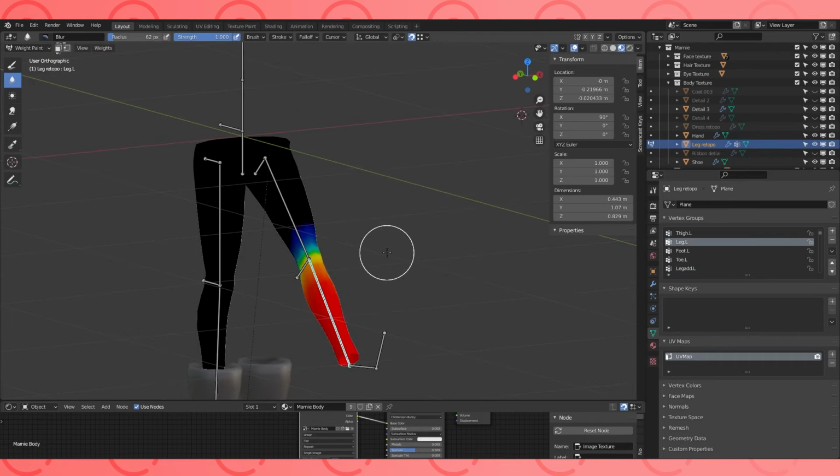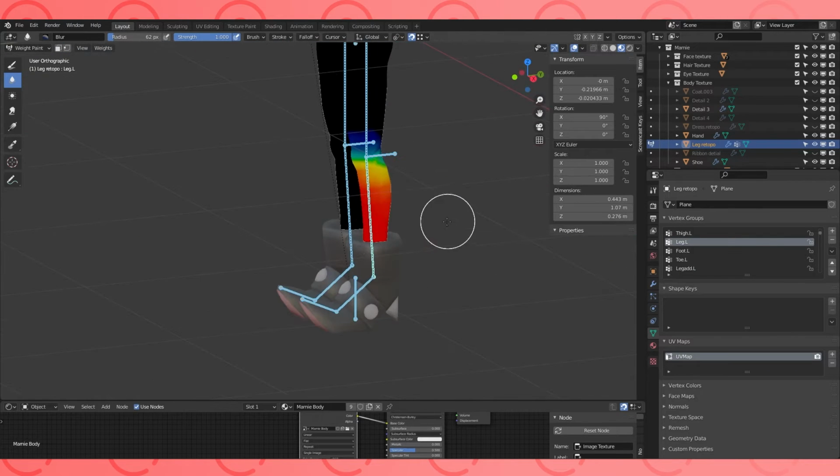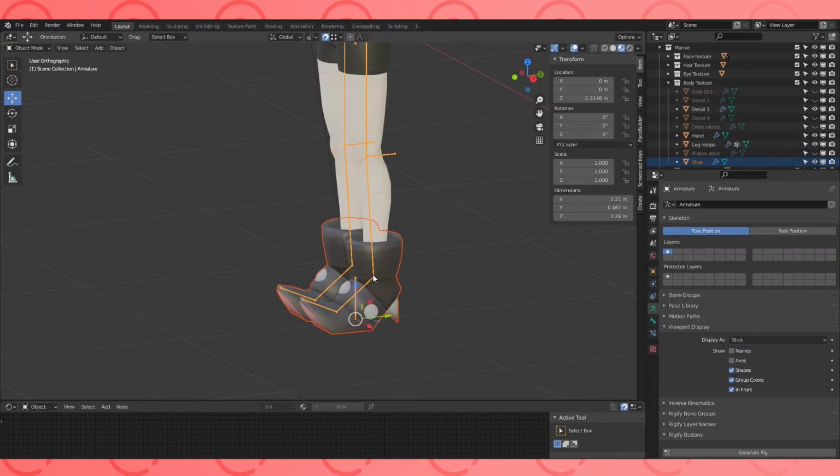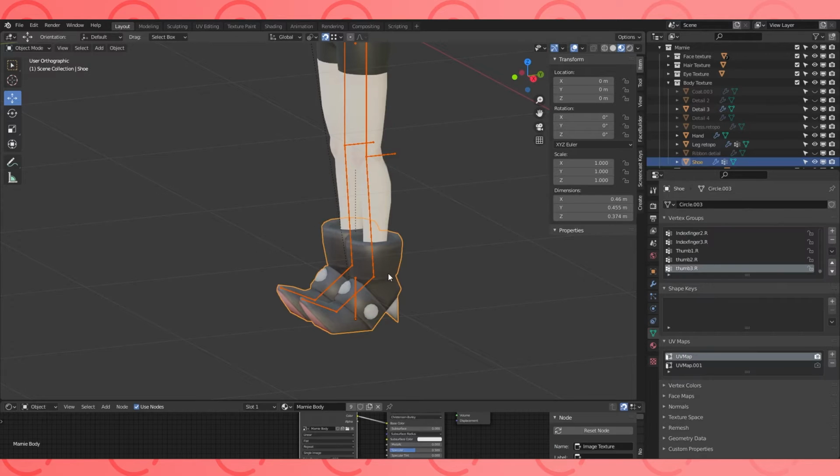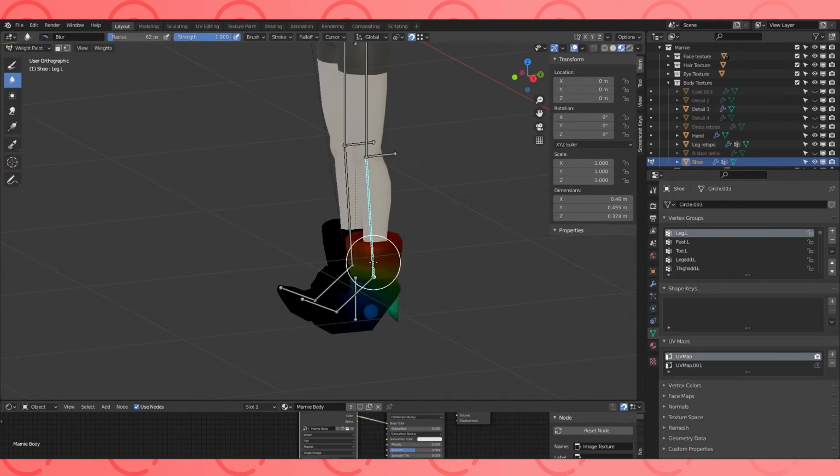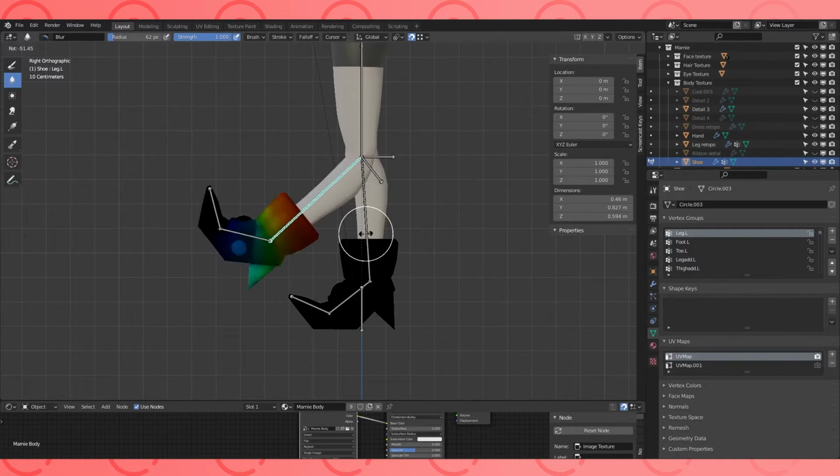Her legs seem to be working pretty good, so time for the shoes. Select the shoes, shift select the armature, Ctrl P, assign with automatic weights. Select the rig, shift select the shoe, go into weight painting mode. Check how everything deforms.